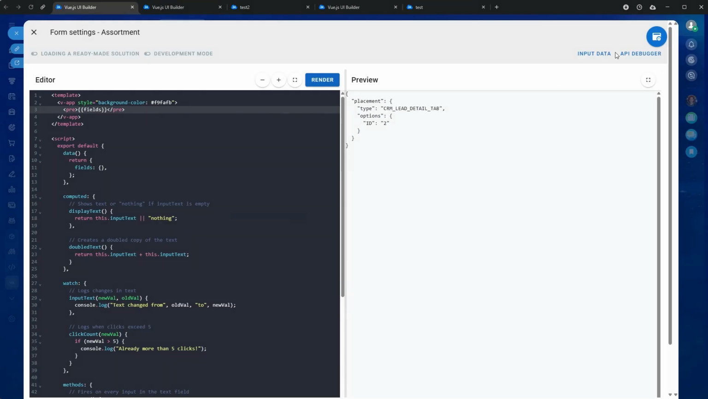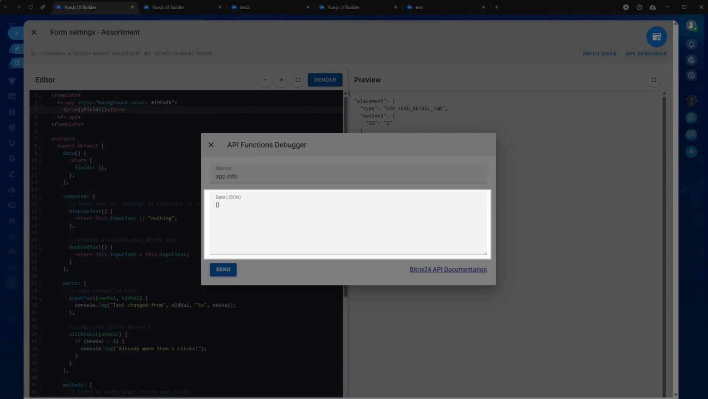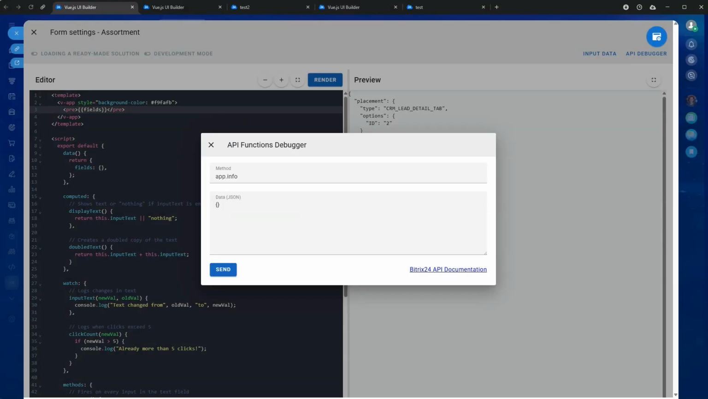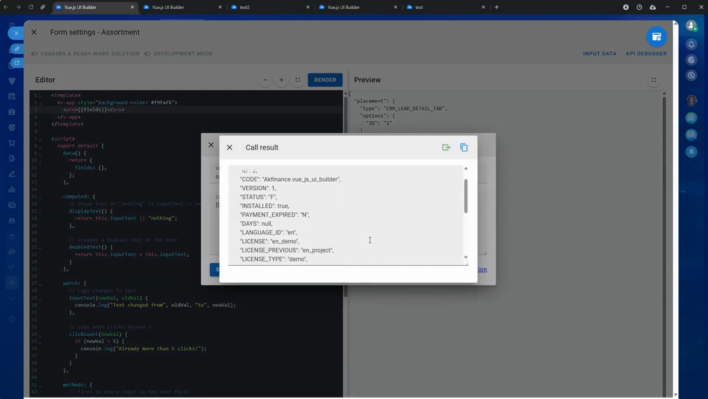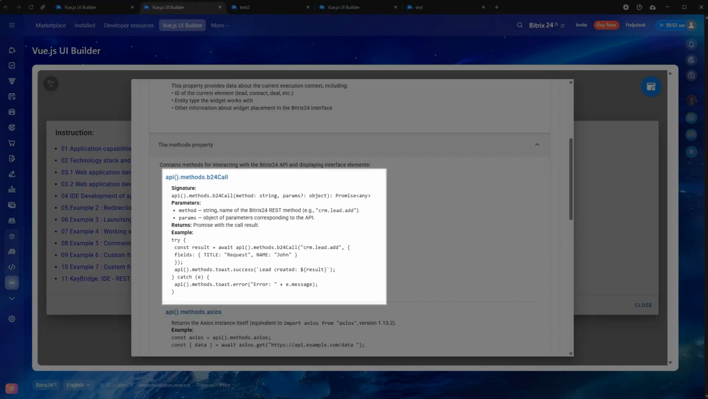Let's open it. There are 2 fields on the screen, method and data. When opening the form for the first time, an example method and data are already filled in. You can immediately click Send and see the result. This tool works on the same principle as the Bitrix24 call API method described in the help section.